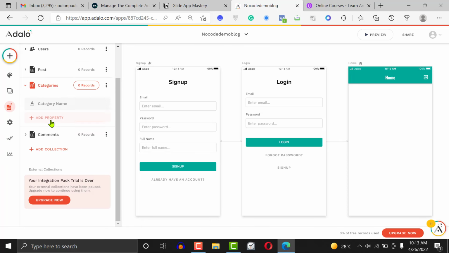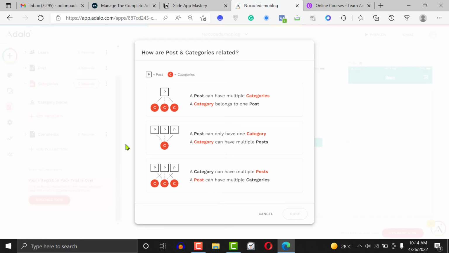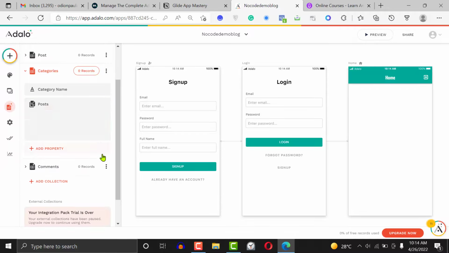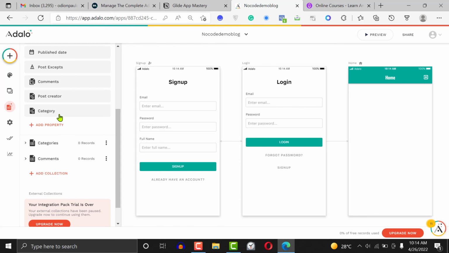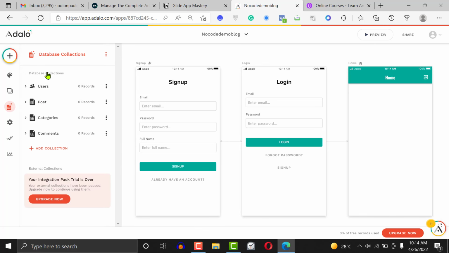Then let's click on the categories and associate it with the post. So this time we'll say a post can have multiple categories. A category belongs to one post. No, a post can only have one category. A category can have multiple posts. So this is going to be a many-to-one relationship. So that's fine. Click on the post and we'll see categories. That's fine. So those are the few relationships that we need to add to our blogging application.